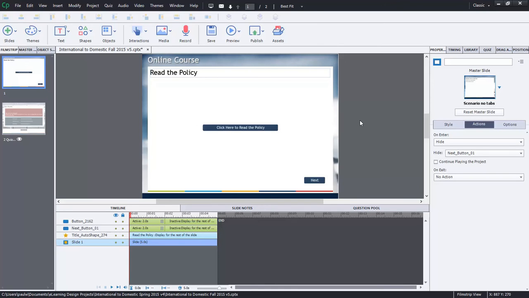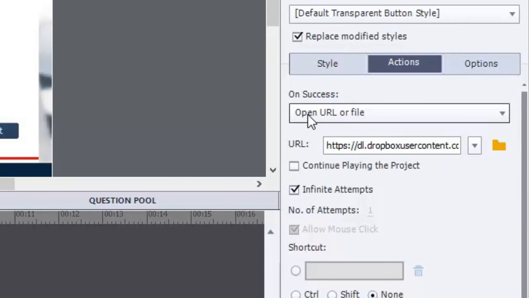Now what we'll be left with is just one button in the middle, click here to read the policy. And once they've clicked that button and opened the policy in a new window, let's take a look at that. So I've got on success, open URL or file. And I've stored this particular policy document on the web somewhere. Maybe it's on a company intranet, or perhaps it's on a Dropbox account like what I'm using. And I don't want to continue playing the project.